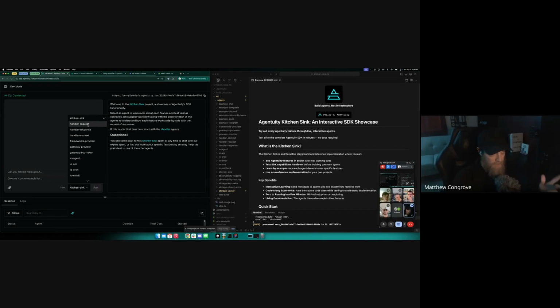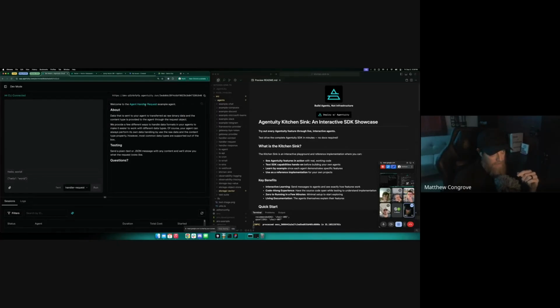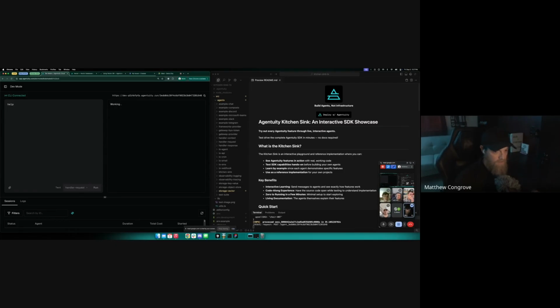For instance, let's do the handler request agent. For this agent, we've got a nice welcome message that tells you a little bit about what the request handler is, right? And we're also going to tell you ways that you can test this locally through dev mode to see how this functions. One other cool thing you can do is type help to any of the agents, not just the kitchen sink one. If you type help and send that across, it's going to give you a high-level overview of this specific agent. So in this case, it's the request handler, that's part of every agent.